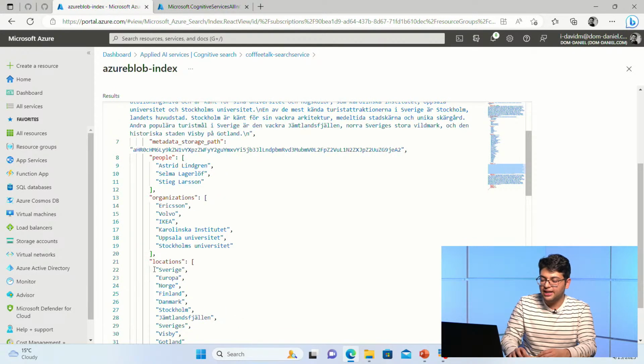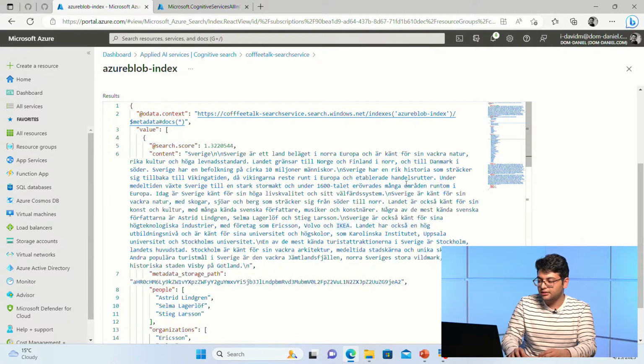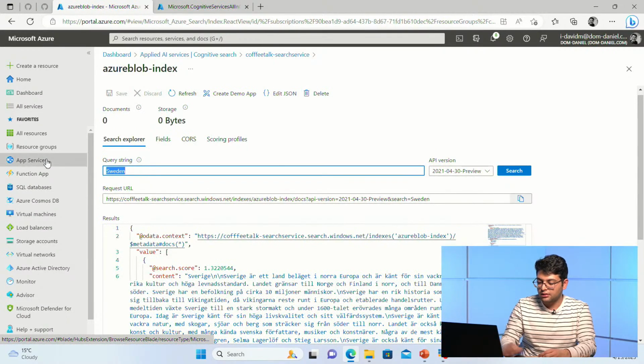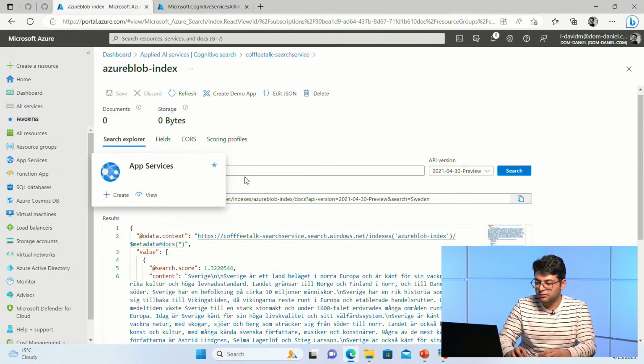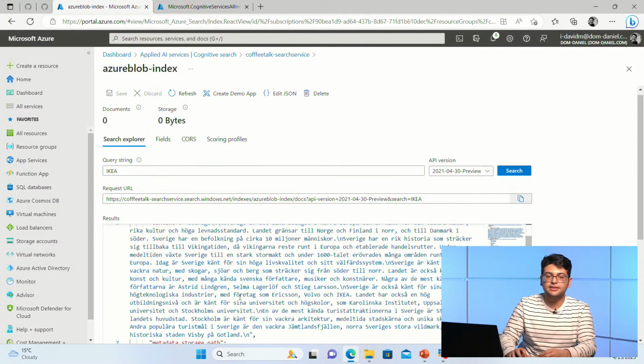So there are also locations and organizations. As you can see, Ericsson, Volvo, IKEA are shown here. So if I search with IKEA, I will still get content about Sweden.